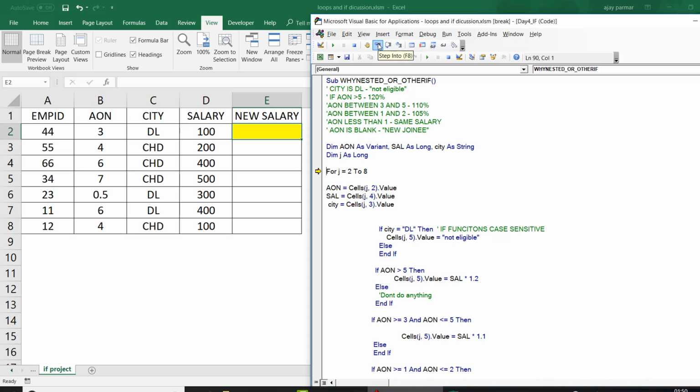I'm not using else if here, I'm using the if condition, but they all are independent. So the first condition which I have mentioned here, guys, is that if the city is DL, then what are we supposed to do? Well, the city is captured here as DL, the salary is 100, and the age of network is 3, right? So we have captured these three items because we are on the second row. Now what happens when the city is DL? Obviously your code will go in this then mode, and it prints in column number 5 and row number 2 not eligible, right?